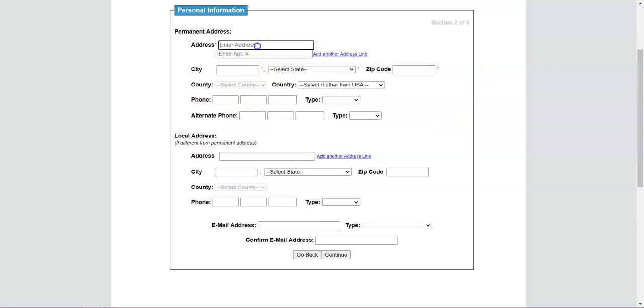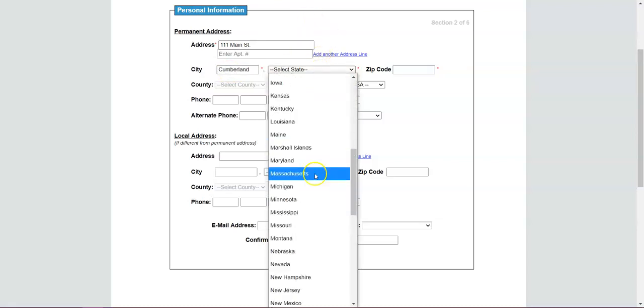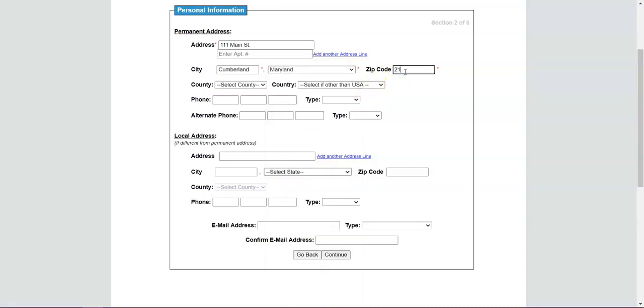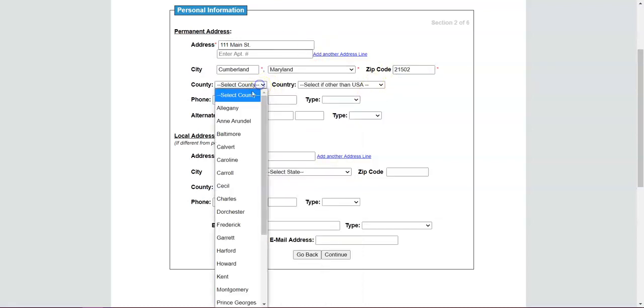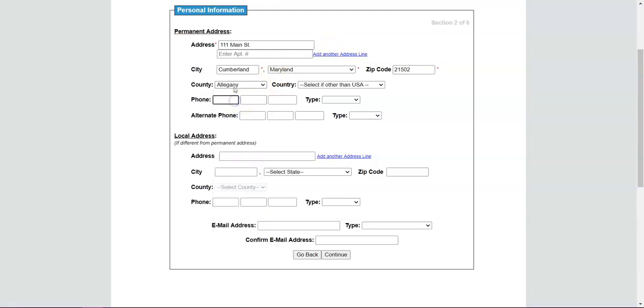Now you're going to insert your permanent address, the county you live in, and a good phone number to reach you at. If you have a local address that's different from your permanent address, you can fill it in here. If you just have a permanent address, you only need to fill out the top portion here.